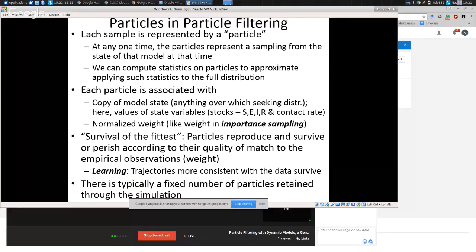And so each of them has conceptually a copy of model state. If this were a normal simulation model, a system dynamics model, we ran it, at any one time there'd be one number for S, one for E, one for I, one for R, right? Four numbers that would characterize the state of that model at any one time. Here, each particle has four numbers in it: S, E, I, and last but not least R. So each one is a copy of model state.